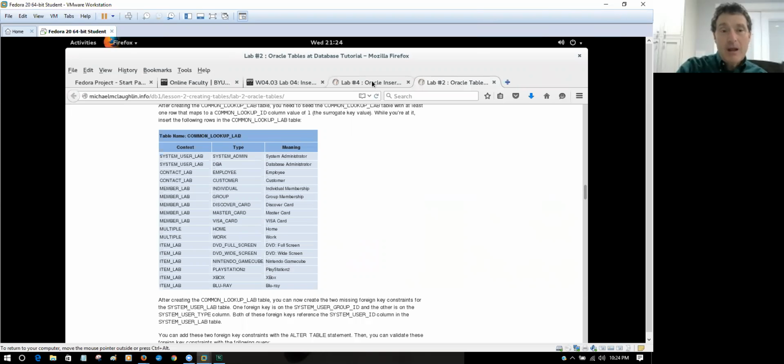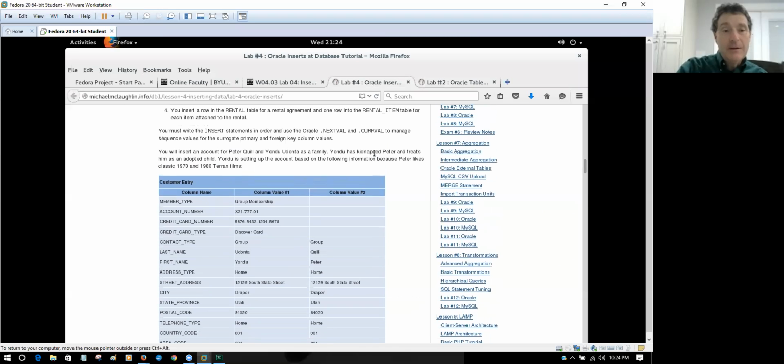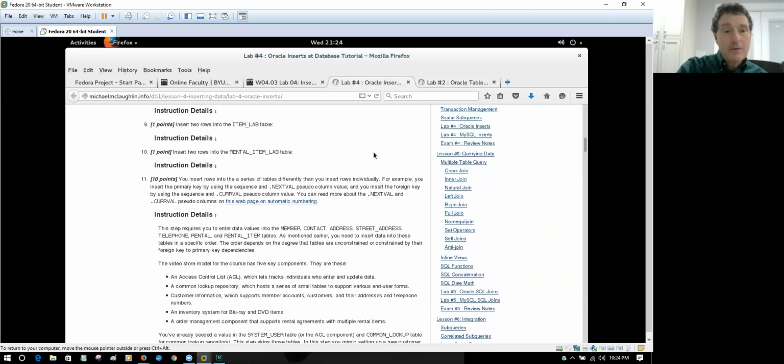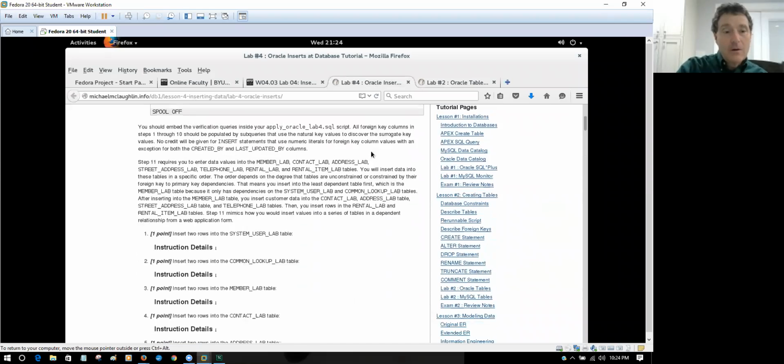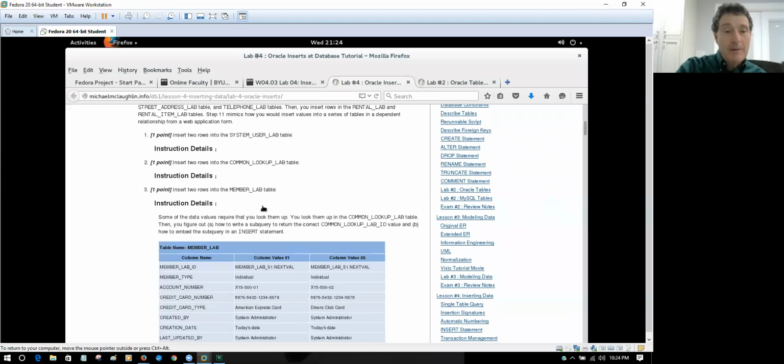All right. Now let's go to the Lab 4 instructions, and let me just scroll here to find where I want to be. So I went through step 1 as an example of how to do the lab, okay, and then step 2 are the 2 inserts into the common lookup table, and you should be able to do those. Let's go to the instructions for the member lab table here.